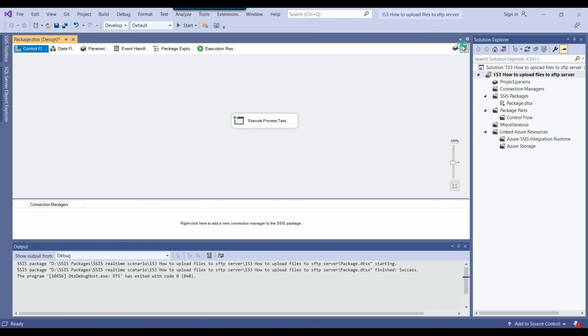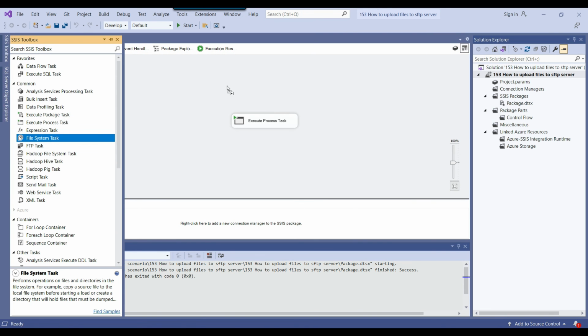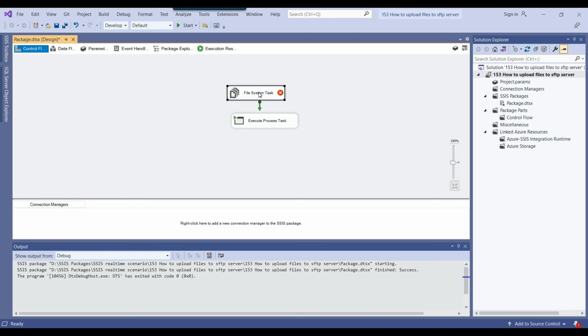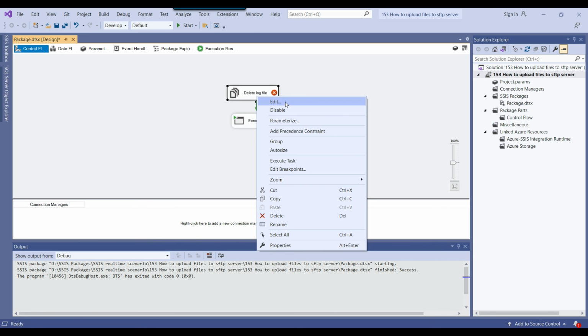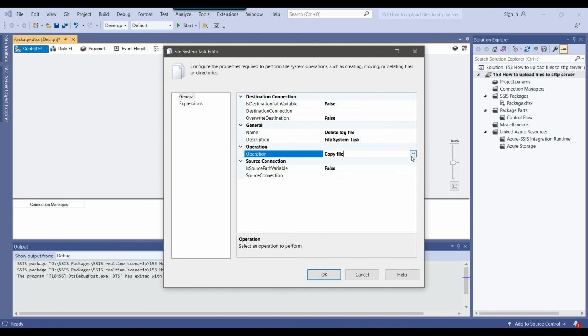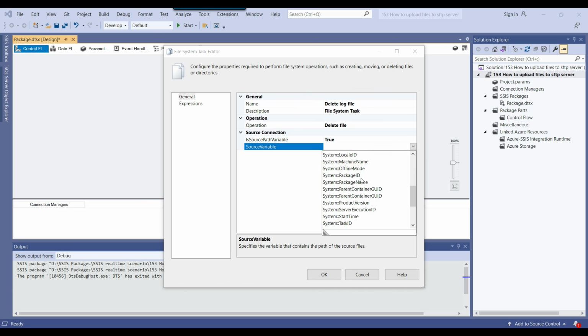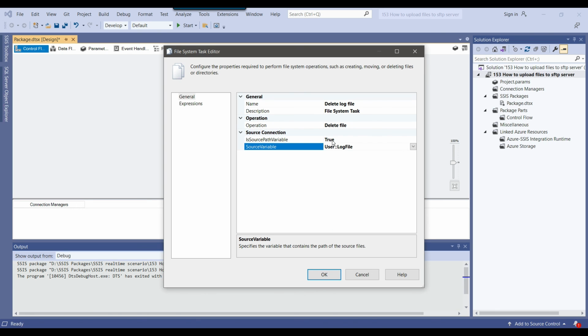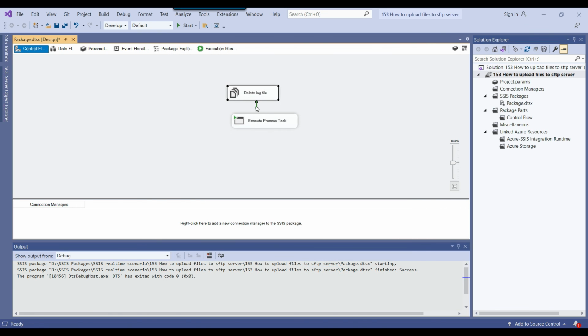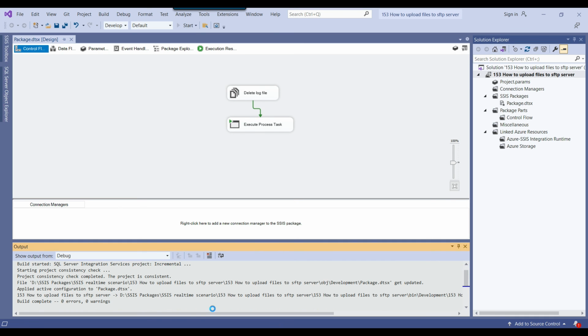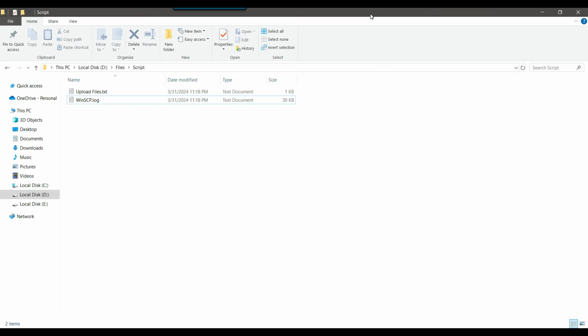That's good. Now I can use the file system task before calling this execute process task, and I can call it delete log file. I can configure this one pretty quickly. Delete file, source path variable true, and then the user defined variable log file. So that's good. I can click OK. Now when I rerun it, the log file will be deleted and actually recreated.